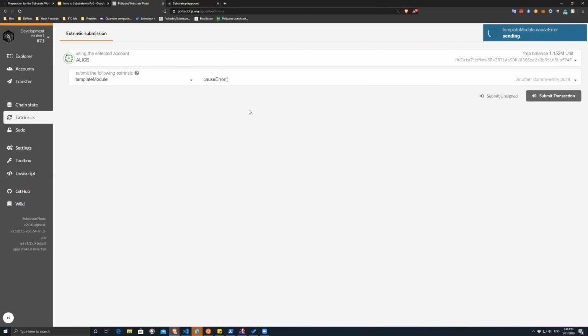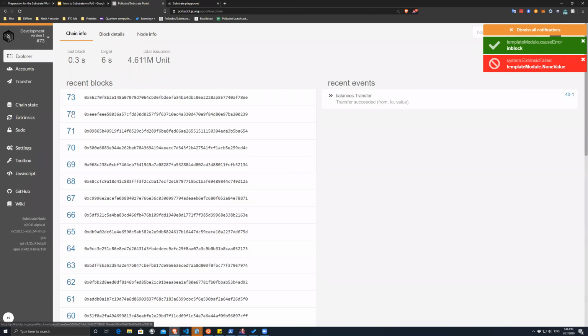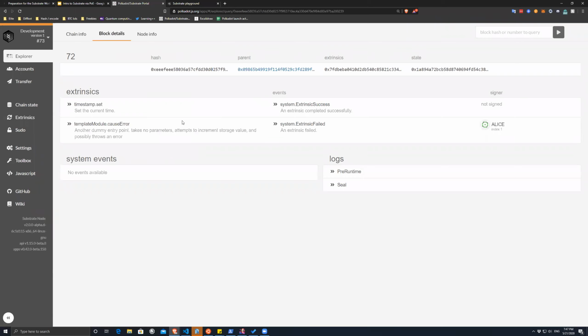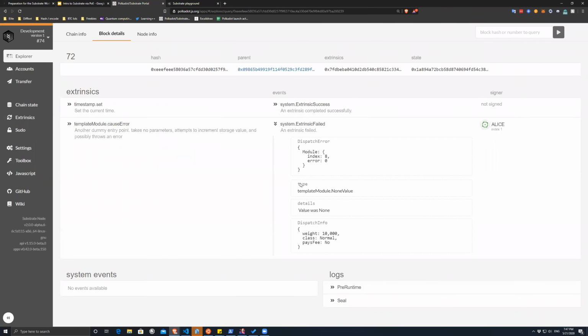And you'll see now block is 71. As soon as it turns to 72, we got the error. It's extrinsic failed. Okay, let's check it out. It was in 71. No, it was in 72 actually. And there we go. Events, extrinsic failed. Let's inspect it. The type of the error is template module, NoneValue, and the detail says value was none. That's a typical error, and we'll see how that's defined in the code in a minute.